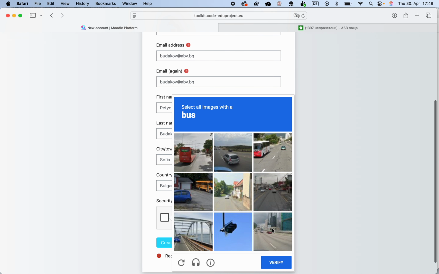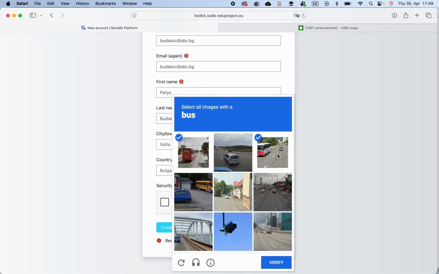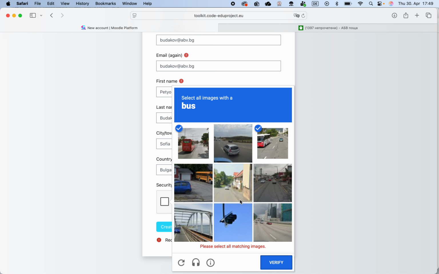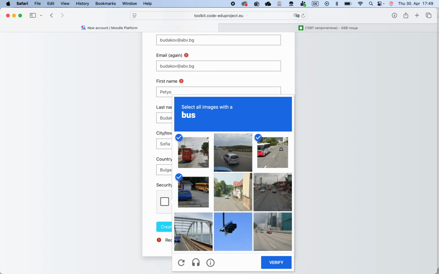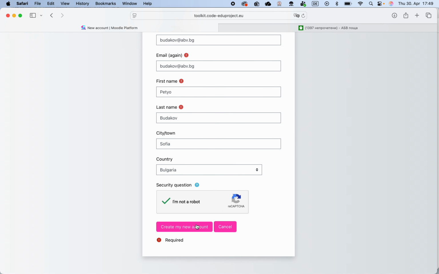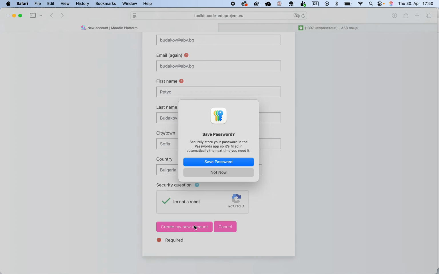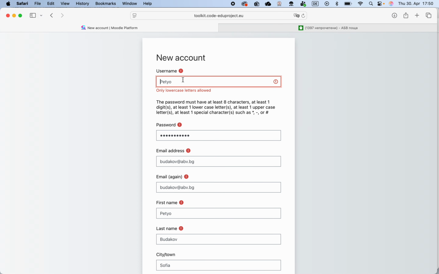And click here just to make sure that the captcha is active. It's a bit of a game to play with those pictures there. You have to select the right one and then go further. Then click on create my account. See that this one is busy. Obviously I already signed up, so make sure that you are not signing up for a second time.